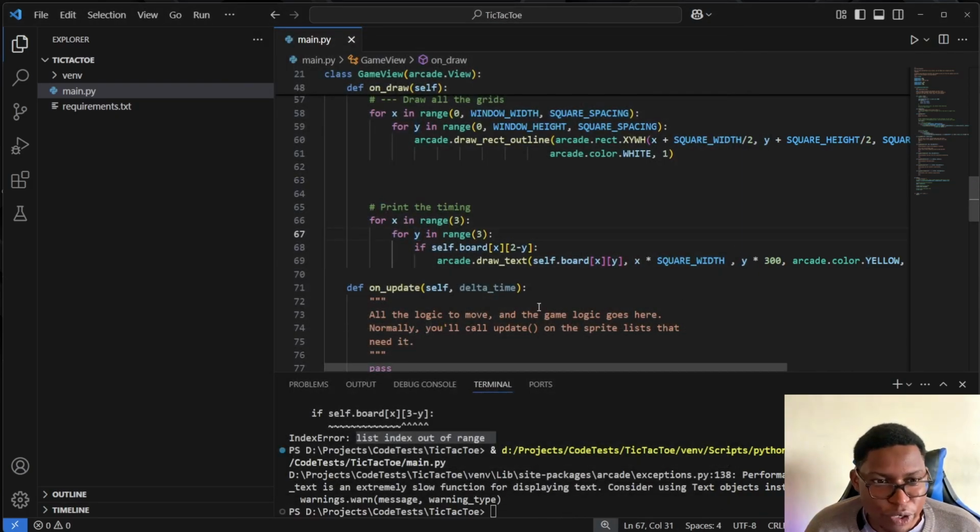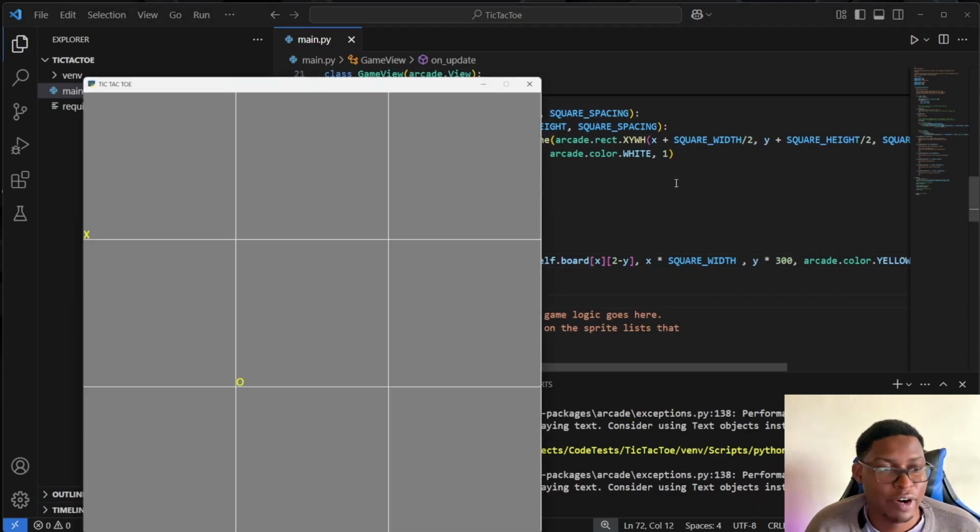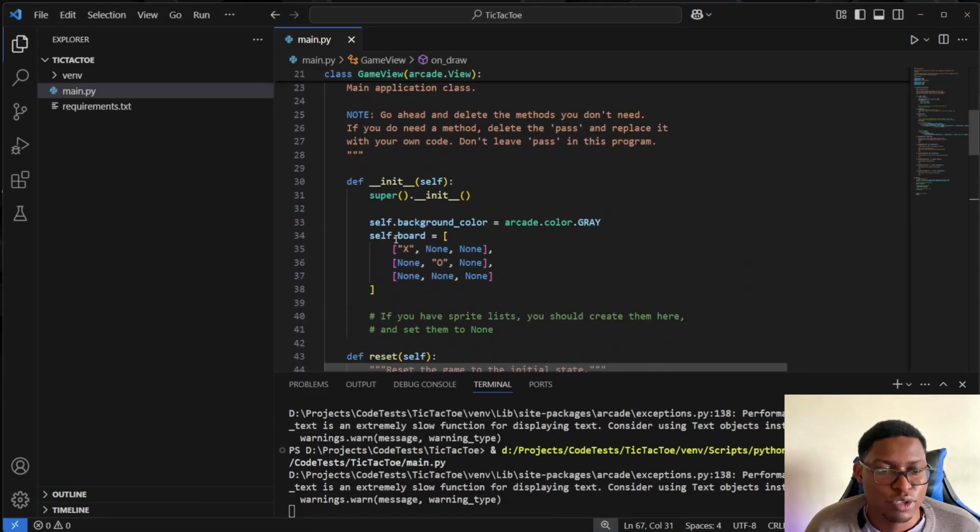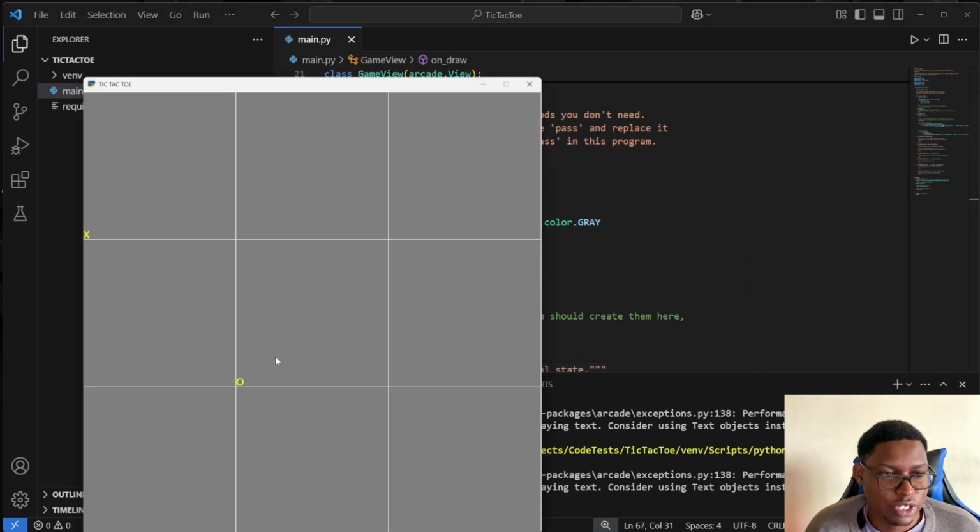Oh, sorry, we also need to change here the text that is rendered to 2 minus y. And so if I run this now, you can see that it presents exactly what we have here. So when you have X here and O here, it renders exactly how we need it to render.